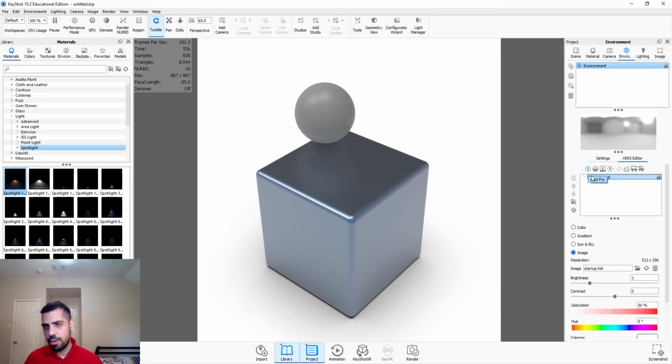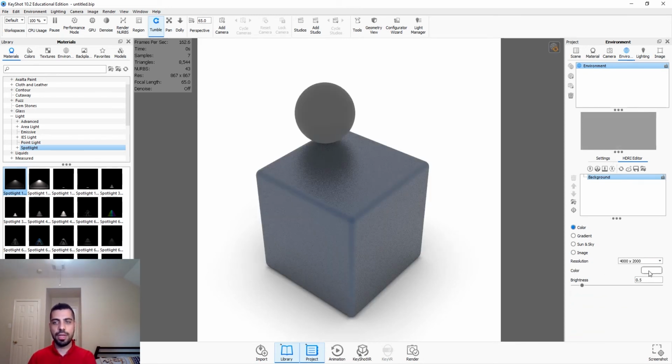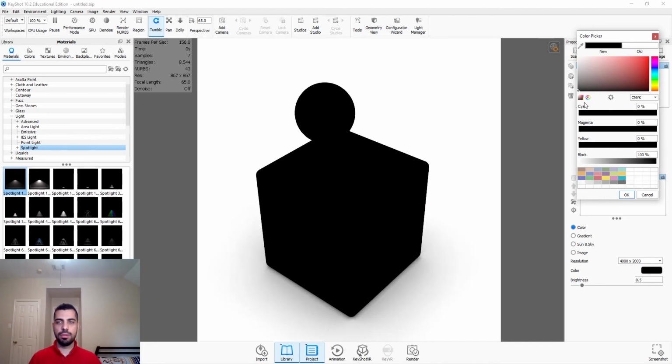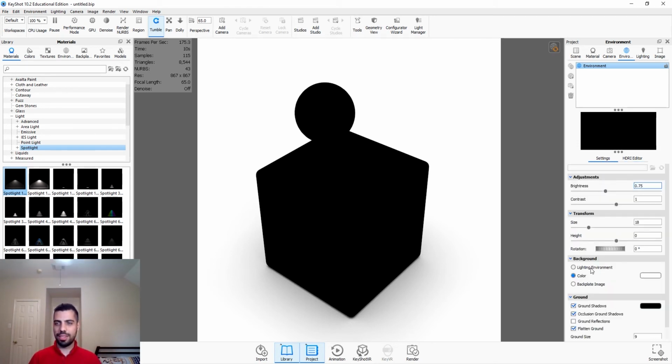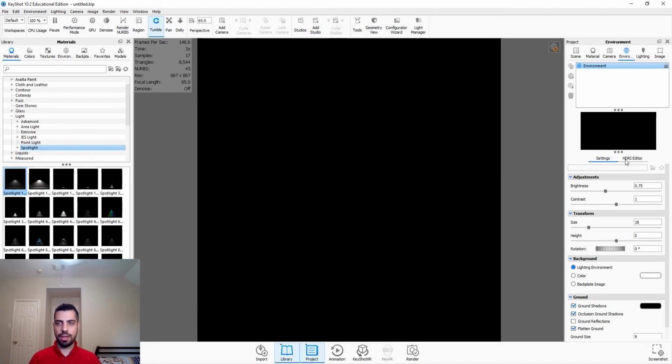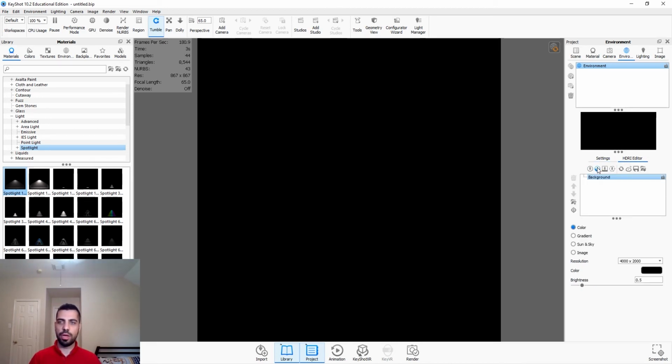So I'm gonna change the background. Okay, so the background right now is on image, and image means the light source. This environment, that's the image. Or if you have a 2D image, then that would be the image. So I'm gonna change it to color, and I'm gonna go completely black. And now we're gonna add some light sources. So let's change this to lighting environment, and then I'll change it back to white.